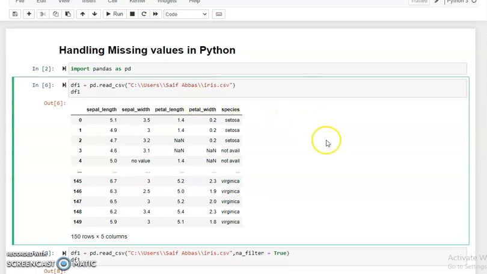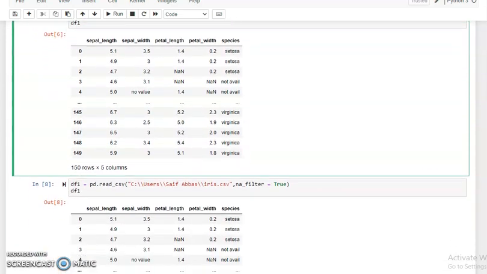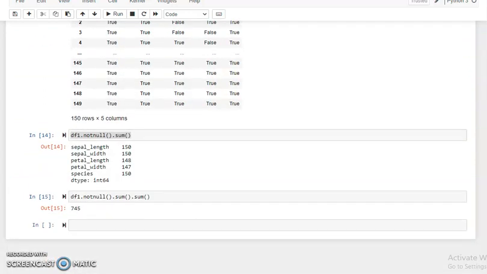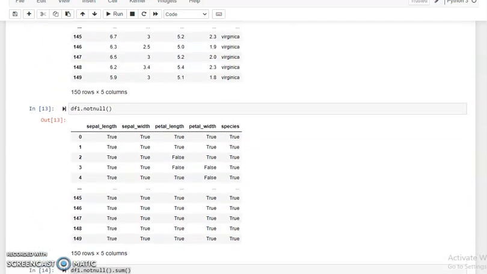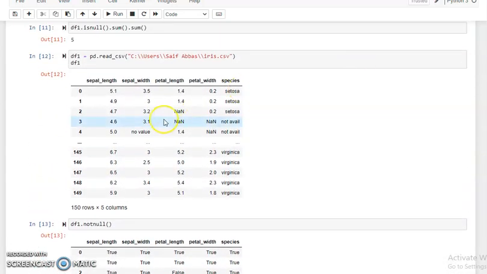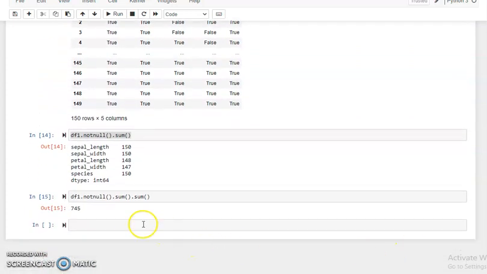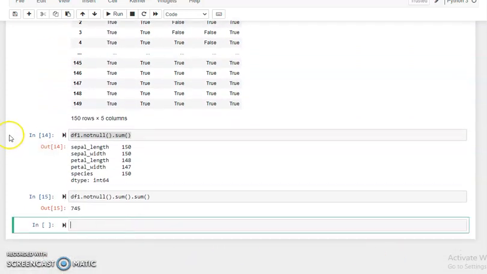Okay, now in this video I'm going to discuss how to handle missing values with the help of the dropna function. With the help of dropna, we drop the NA values. As you can see in our data set, there are some values which are NaN type values. So how do we drop this type of NaN value or missing value in our data frame or data set? We use the dropna function.